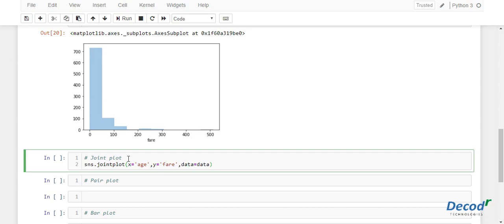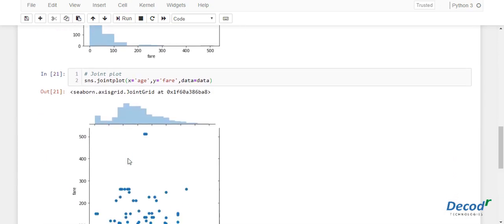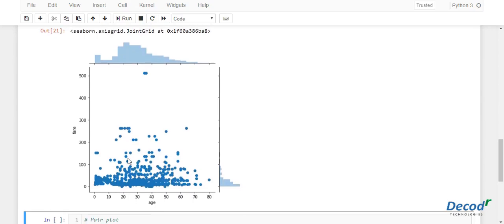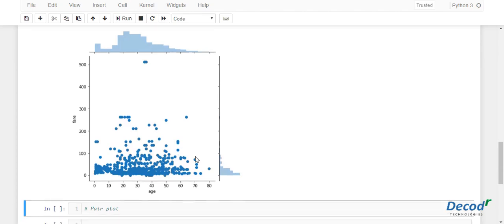And if we execute this, you can observe that this is a scatter plot, and there are 3 components in this graph. The first one is the distribution on the top, the second one is the distribution on the right, and the scatter plot. The distribution on the top is the distribution of the x-axis column, and this is the distribution of the y-axis column. So this is the age distribution, this is the fare distribution, and this is the mutual distribution of the data of both fare and age.